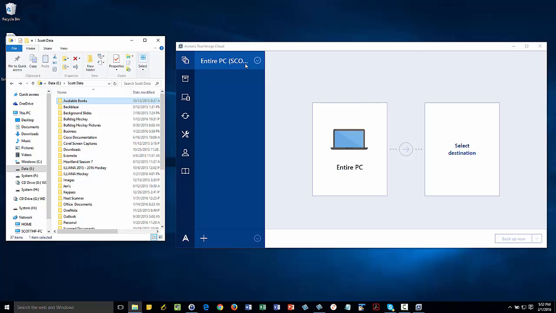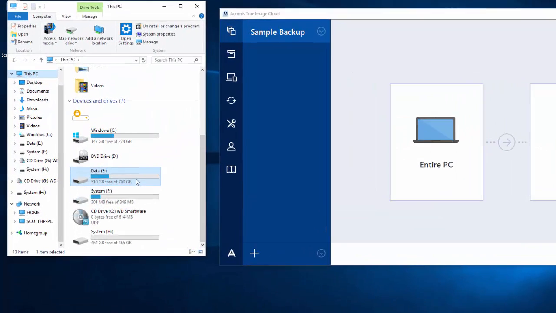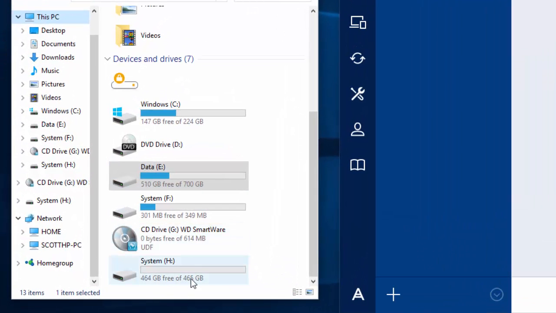And what we're going to do is change the name of this job. We're going to rename it. So we click on this down arrow here and do a rename. And then we're just going to say sample backup is what we'll call this. Of course, I would encourage you to do the one that's right there and then select your destination. But what I have connected up here is an external hard drive. It is 464 gig in size.